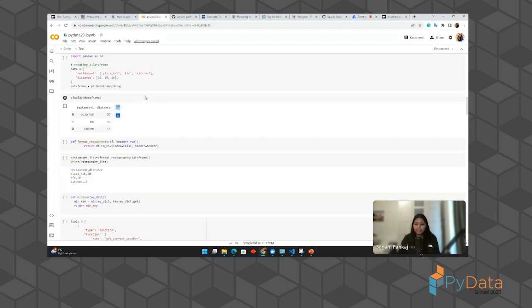So let's get into the demo part. For the demo, I have made a fake kind of data: I live at a place where the pizza place is at 20 meters, KFC is at 10, and the kitchen is at 15. I will just try to find if it outputs KFC, because this is the minimum distance.